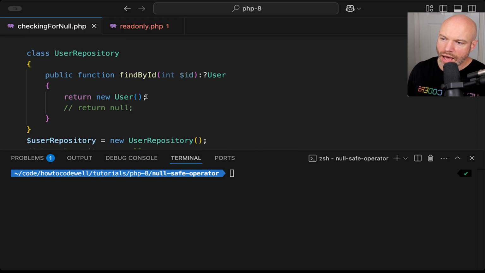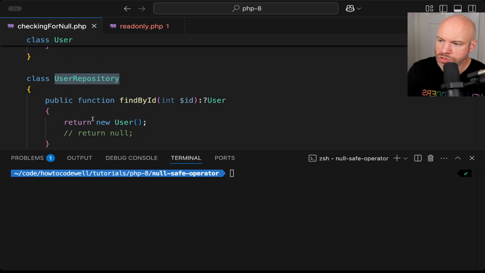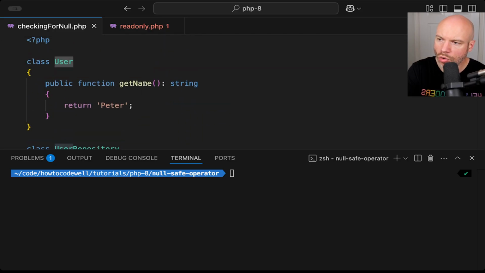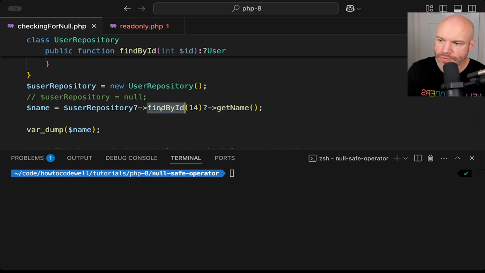I'll show you up here as the classes. So we have a class user. The method is get name. It returns a string, which is just Peter here. The user repository itself has a method called find by ID. We supply the integer and it's either going to return null or a user. In this case, we're returning a new instantiation of the user class, which means that we can call the get name method from it, which is what this is doing here. So find by ID of the user repository and the get name of the user object.